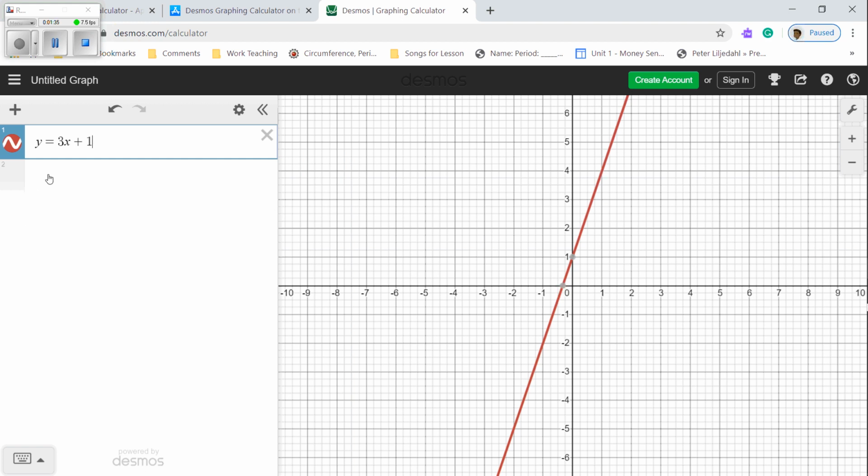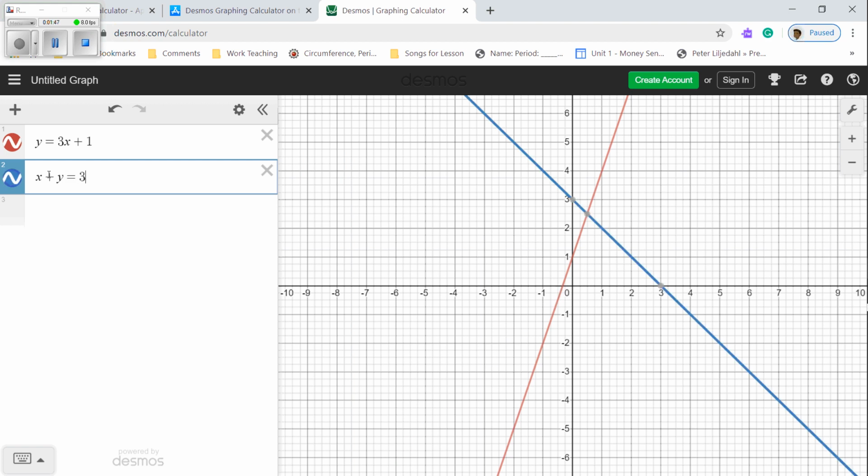Now I'm going to draw another line. Let's use the standard form line. So we've got x plus y is equal to 3. You'll notice that your graph automatically shows up here.